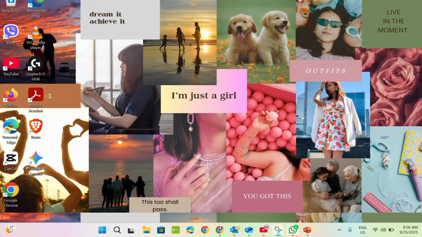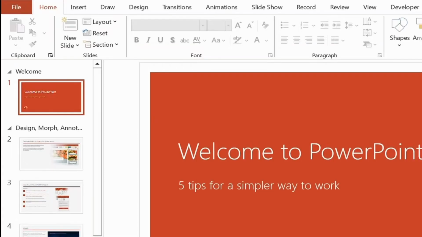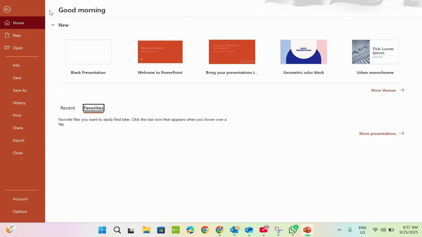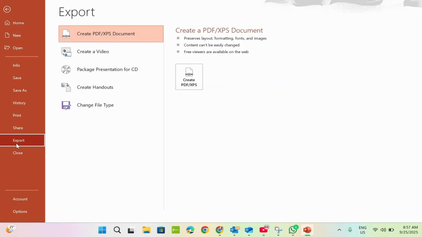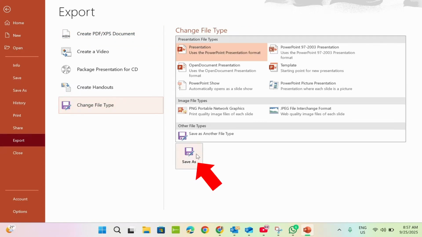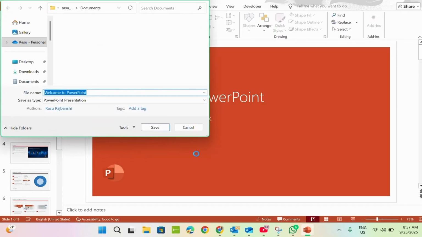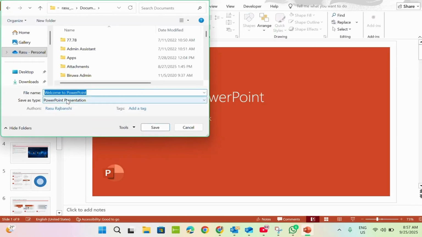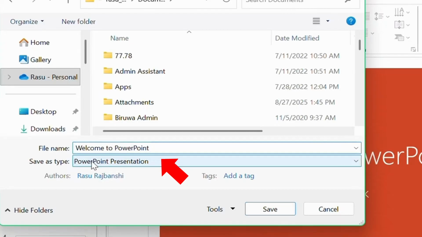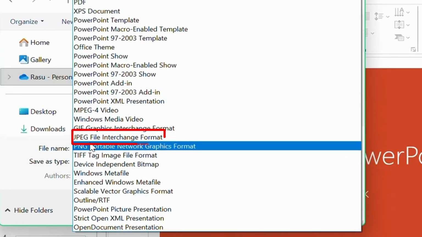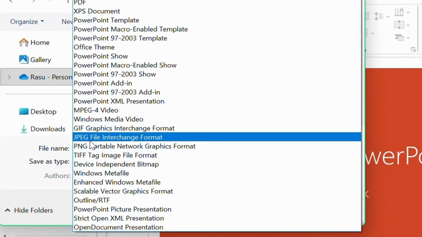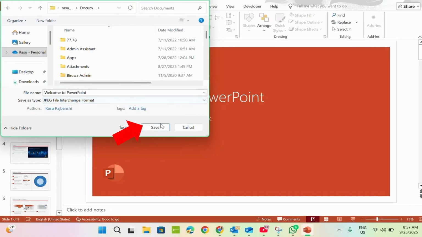First things first, open up your PowerPoint presentation and then go to the File option on the top left corner of the screen. Then you will need to go to the Export option, and you can see Change File Type. Tap on it and then tap on Save As, and a pop-up will open up. You will need to tap on Save as type, and here you'll need to tap JPEG File Interchange Format and then just hit Save. So it's as simple as that.